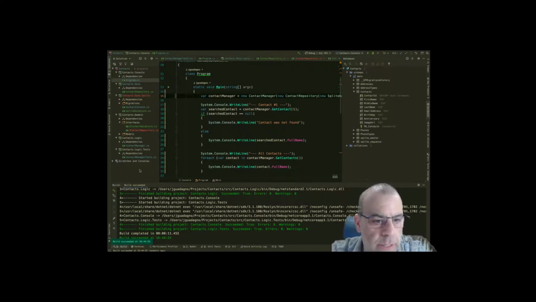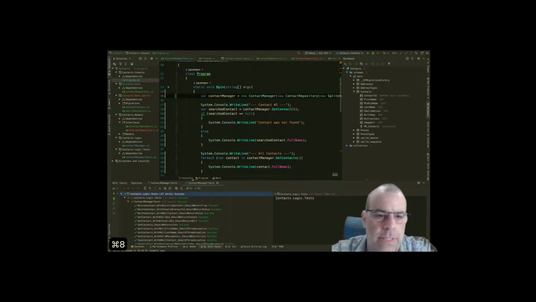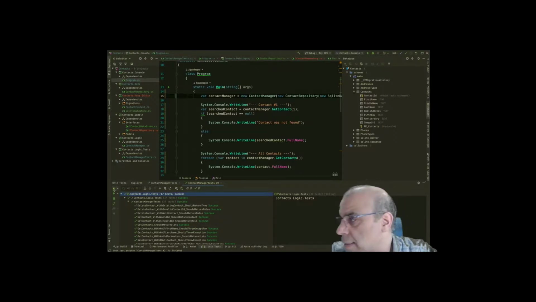So that's all good. Let's go and check our unit tests and make sure they work. And they all passed, so everything was good to go.